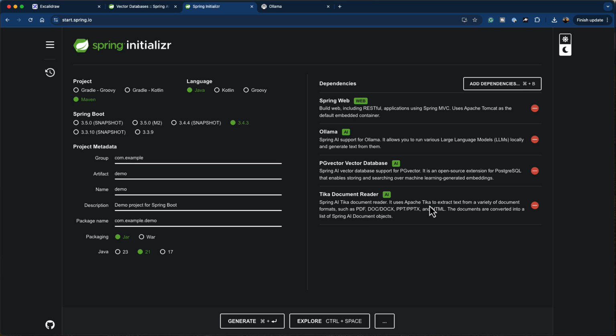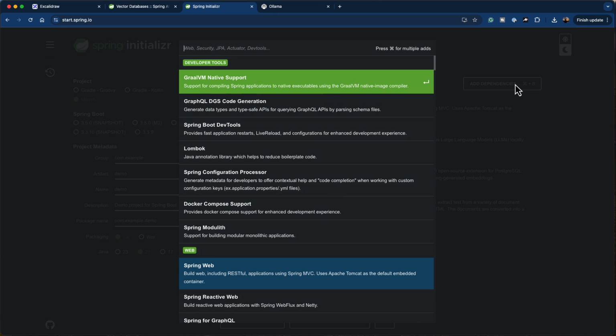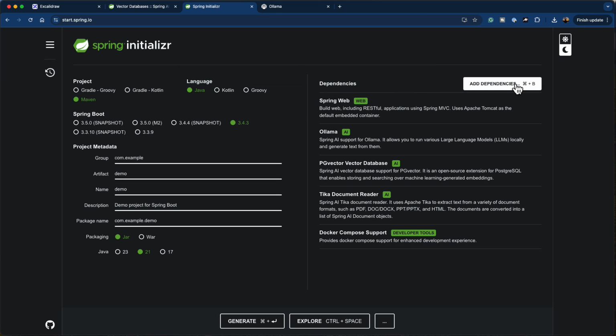The next thing we are going to do is also make use of Docker Compose support, because we are going to use Docker Compose to start the container for the PG vector database. So these are all the dependencies we need to get started with our application. Let's go ahead and click on the generate button. This will download the sample project to your machine, and then I'm going to open this project in my favorite IDE, IntelliJ, and then we can get started with the coding part.